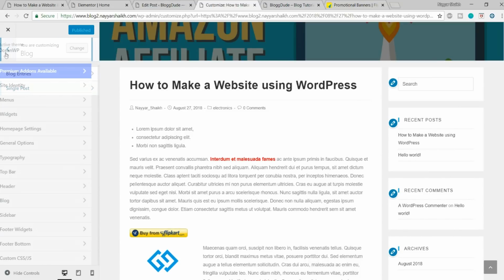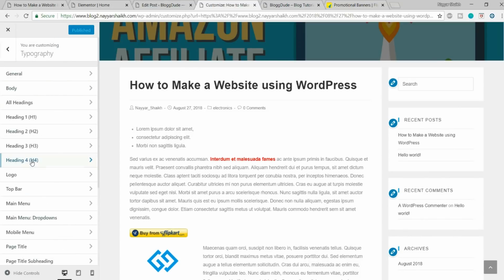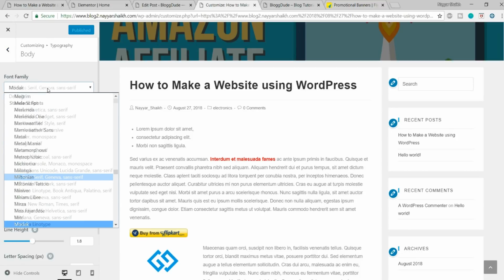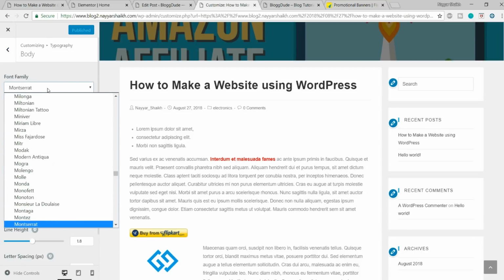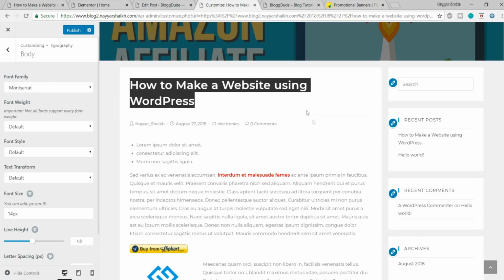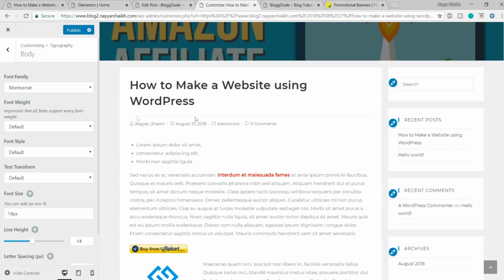So click on this back button and click on typography, and from here select body, I guess. Yeah, here it is. Select body, font family, type in Montserrat, M-O-N-T-S-E-R-R-A-T. You can see this spelling over here. Now as you can see, everything is changed to Montserrat, and this looks so much better and so much beautiful.